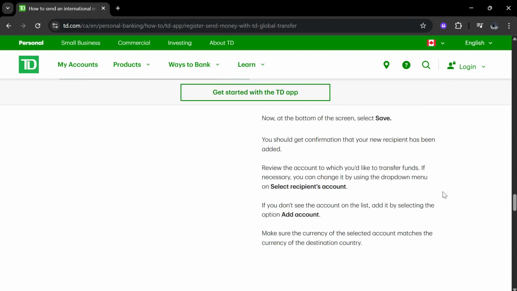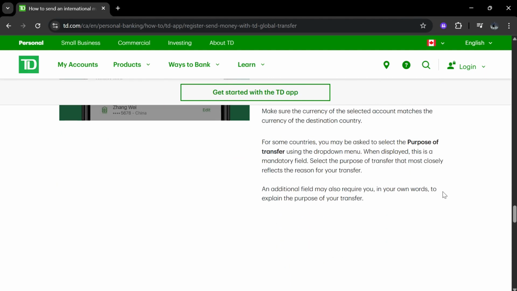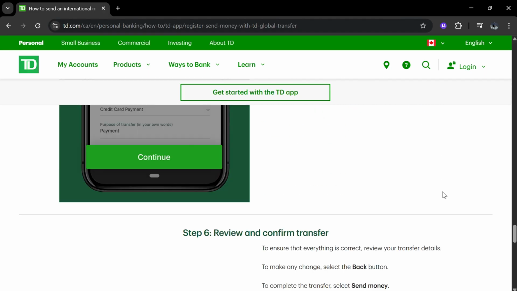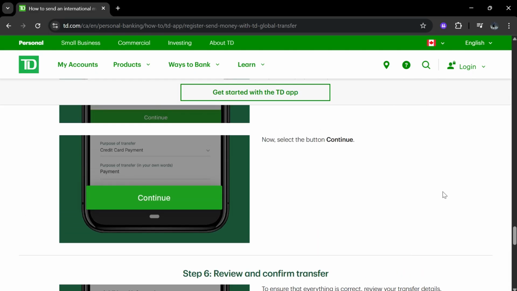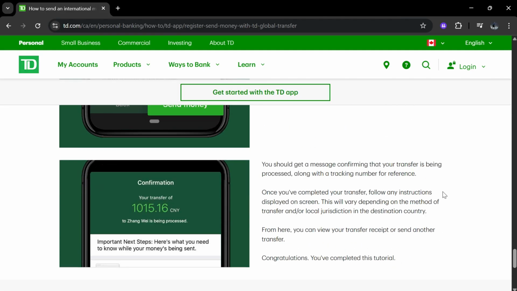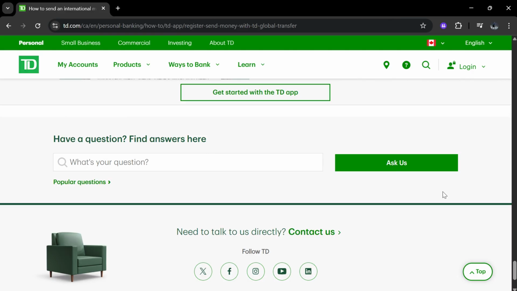For some countries, you may be asked to select the purpose of the money transfer. Now select the Continue button and then proceed to the sixth step. Here you can review and confirm the transfer to ensure that everything is correct. Review your transfer details, then complete the transfer by selecting Send Money. You should receive a message confirming that your transfer has been processed.